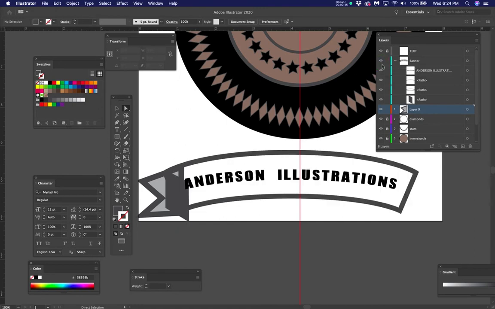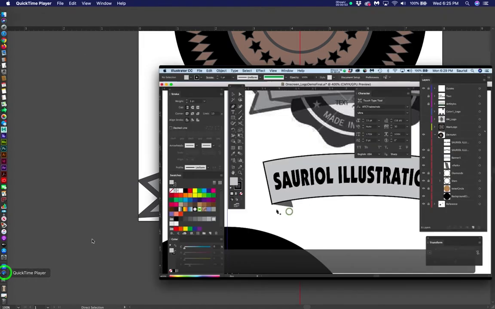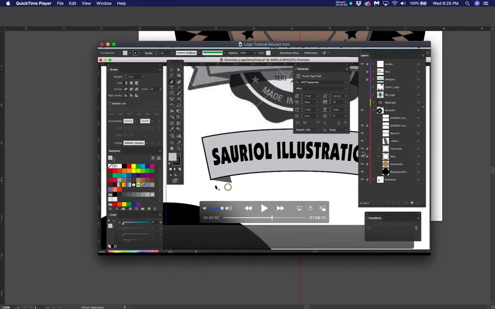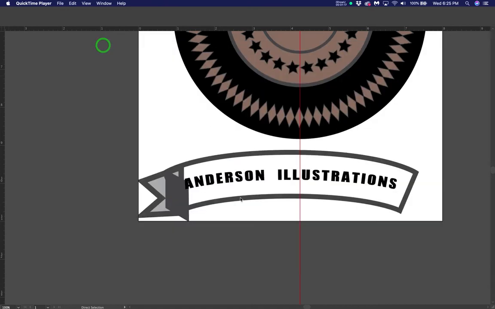Now, remember that if something is going to be on the top, let me go to my movie and show you what I'm talking about. See how the banner part for the word Sorial Illustrations is actually on the top. The words are on the very top, but the banner is the next thing under the words. Then the background shape of the banner is behind that. So basically, I can't enlarge it, but you have everything done correctly.